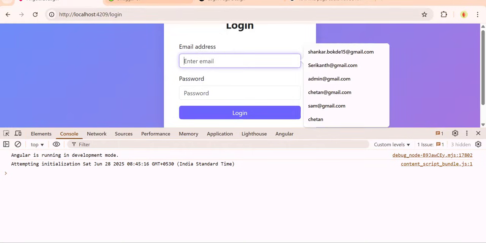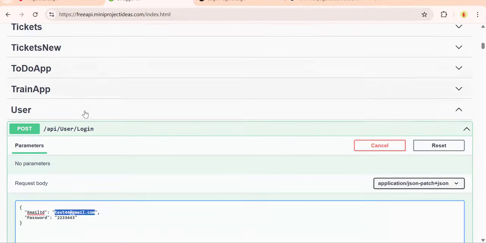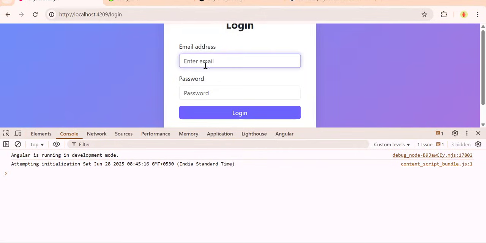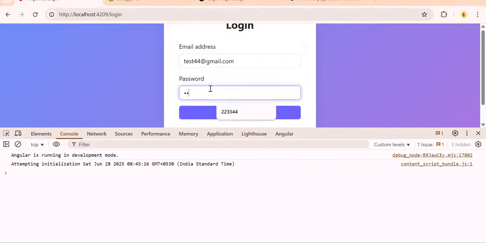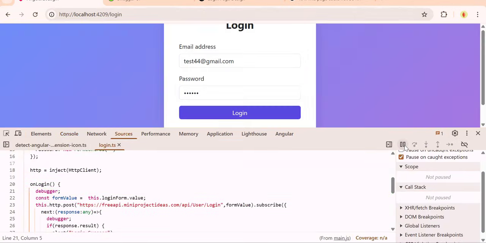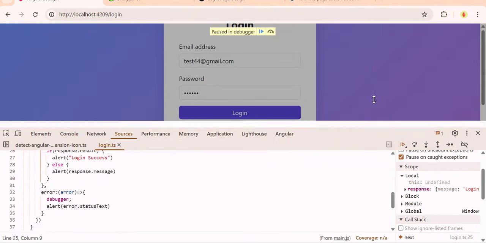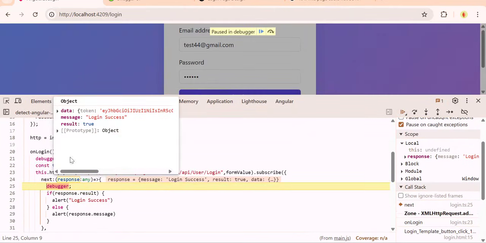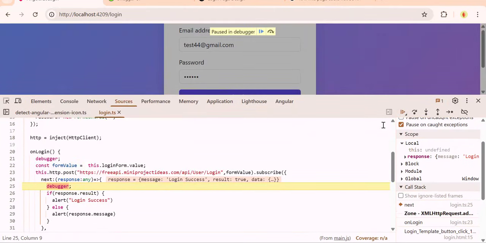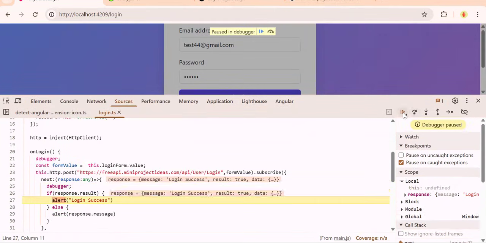Now let's pass the correct credential. So the correct credential was this, and then 223344, login. So see, now we got success over here. In the response, you can see the result property is true. So the result property is true, so we are showing the alert.